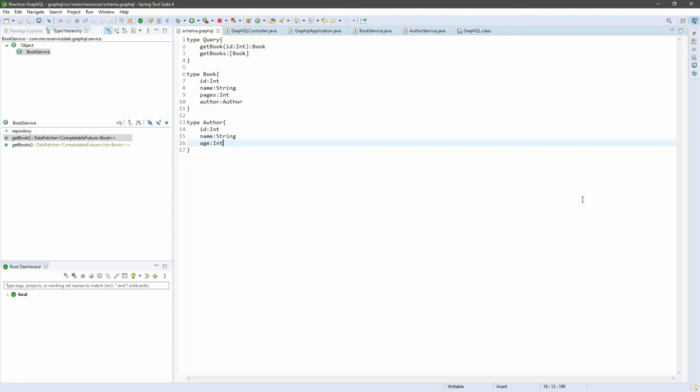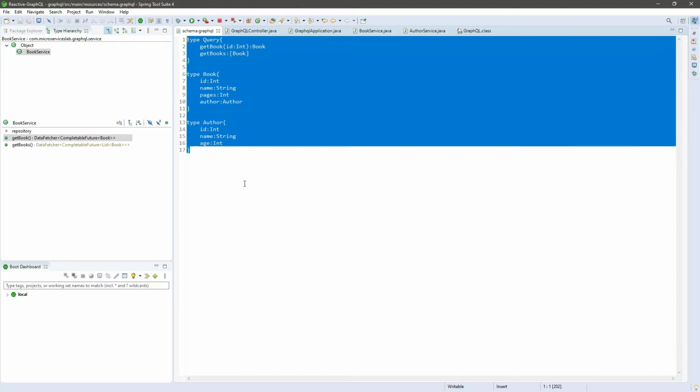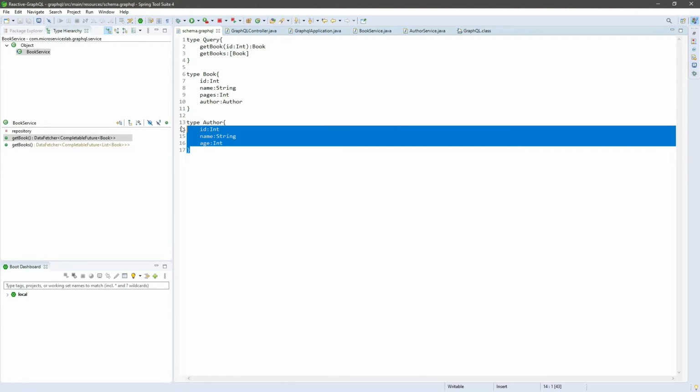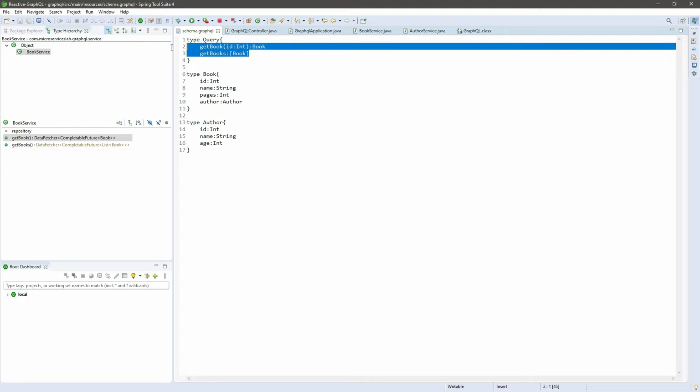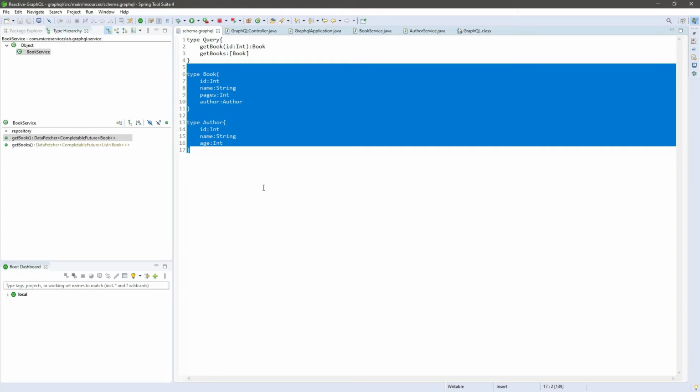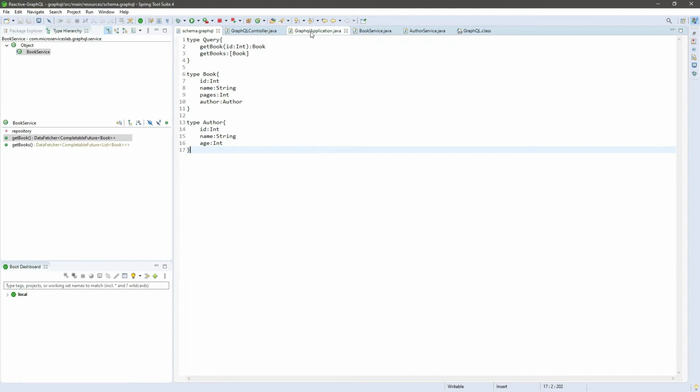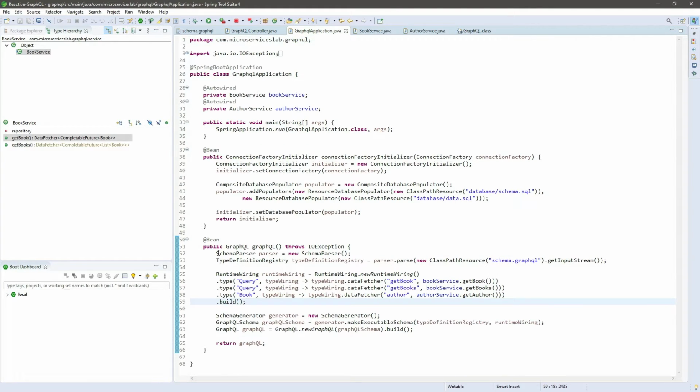Now let us see this in code. So the first step was to create the schema file. Here I have created a schema file that contains two types, author and books. And I have provided two operations, getBook and getBooks, that can be performed on these types. Now the next step was to create an instance of the schema parser class.